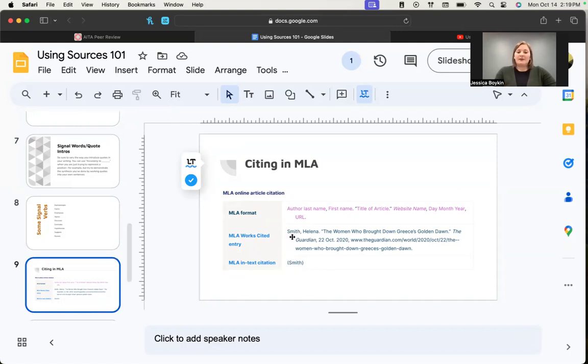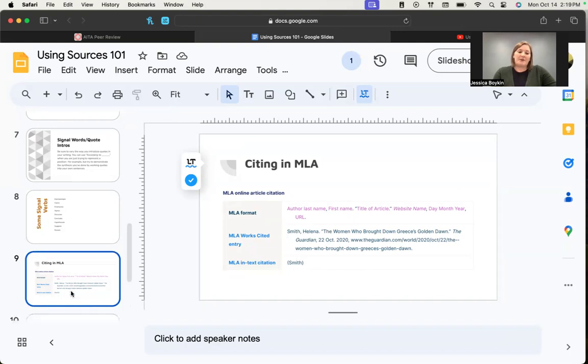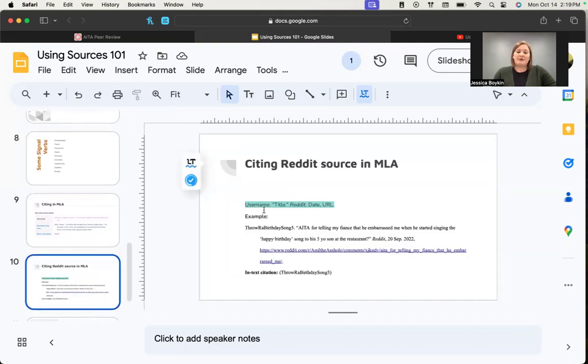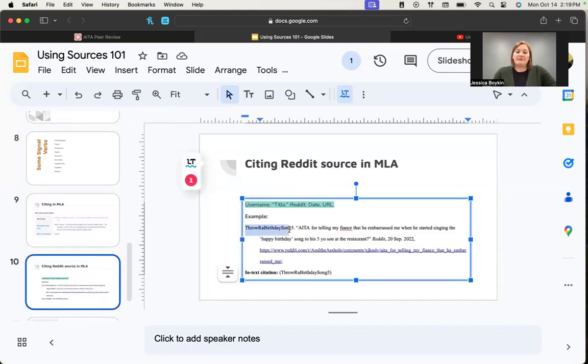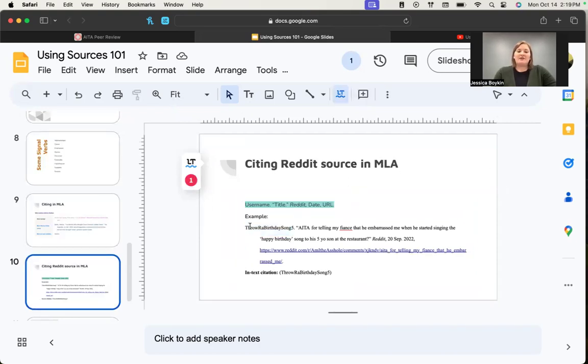If you don't have a writer with a full name, like maybe with your Reddit post, you're going to have a username. You're going to use the username. You're going to put the username in parentheses. It can also be the same thing with like an organization like PBS, for example. You would put that in the parentheses.